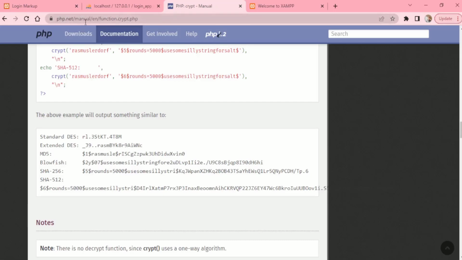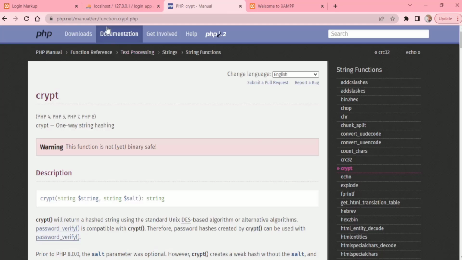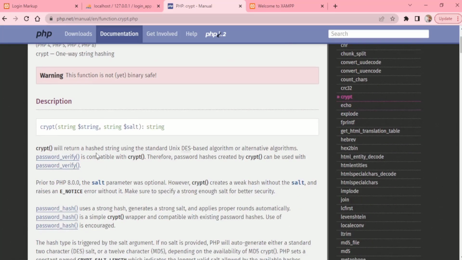Just go down to php.net and you will find function.crypt.php. You're going to find this right here. So we're going to be using the crypt function to encrypt our password and make it stronger. Now the crypt will create a combination of characters, but it will create something kind of not so strong, something weak. Using the crypt function on its own is going to work, but it won't be very strong.